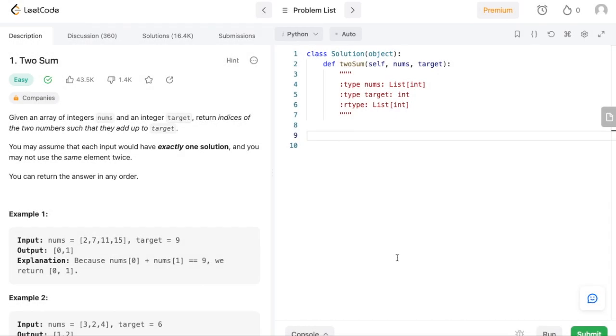Hello, welcome back. Today we're going to be looking at another Leetcode interview problem. This is problem number 1 on Leetcode. This is Two Sum, a very popular problem. So let's read the description and then we'll get into the actual implementation of the solution.